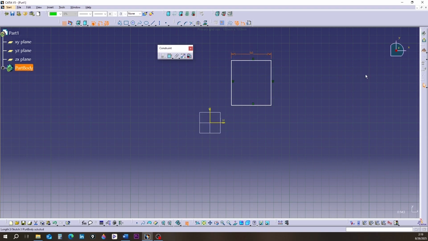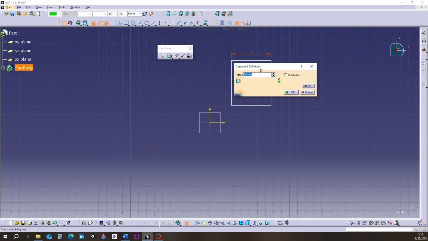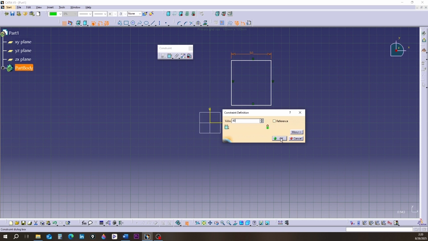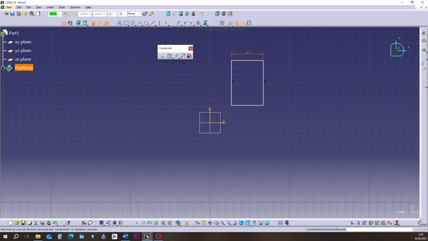You can change this dimension whenever you want. Just double-click on the number 50 again. The constraint definition window opens again. Type another number, for example 40 instead of 50. When I click on OK, look at the side of the rectangle. The length of the rectangle became shorter.